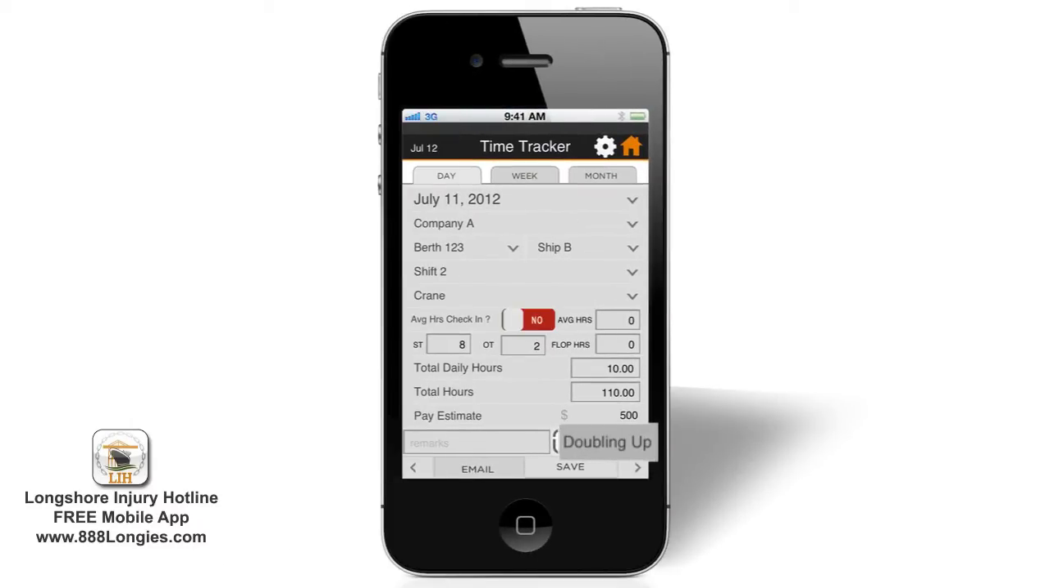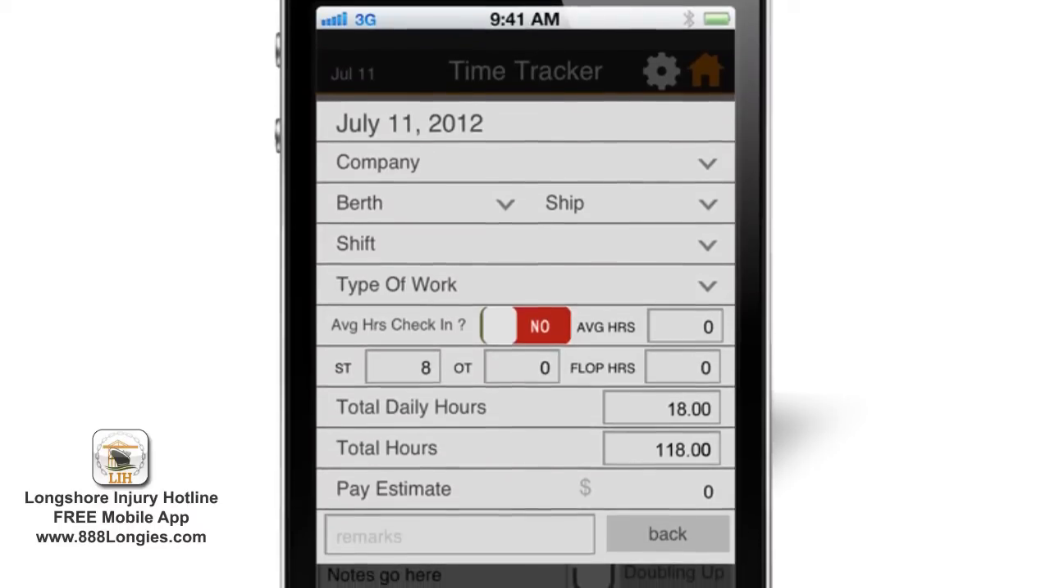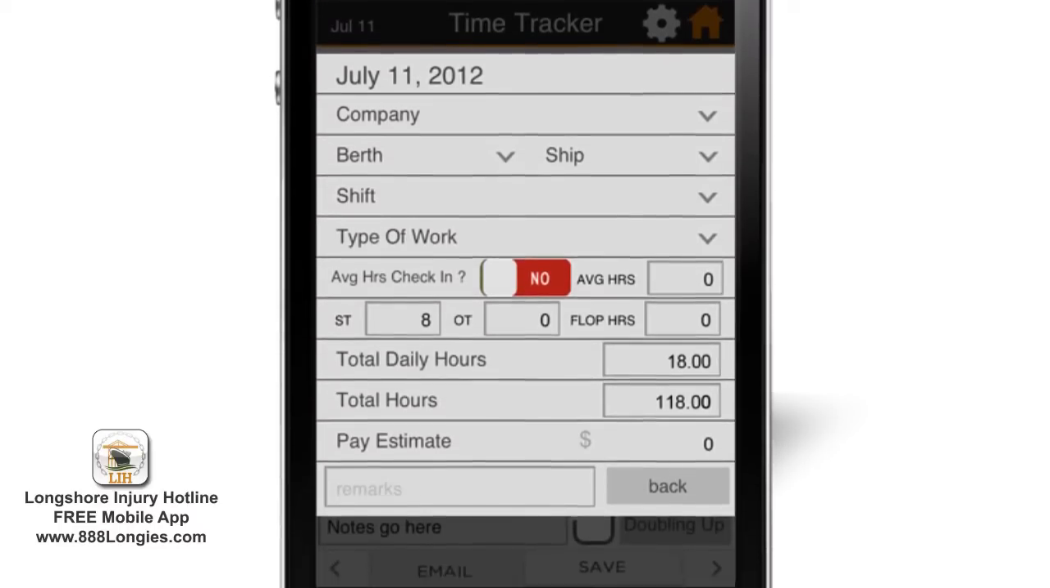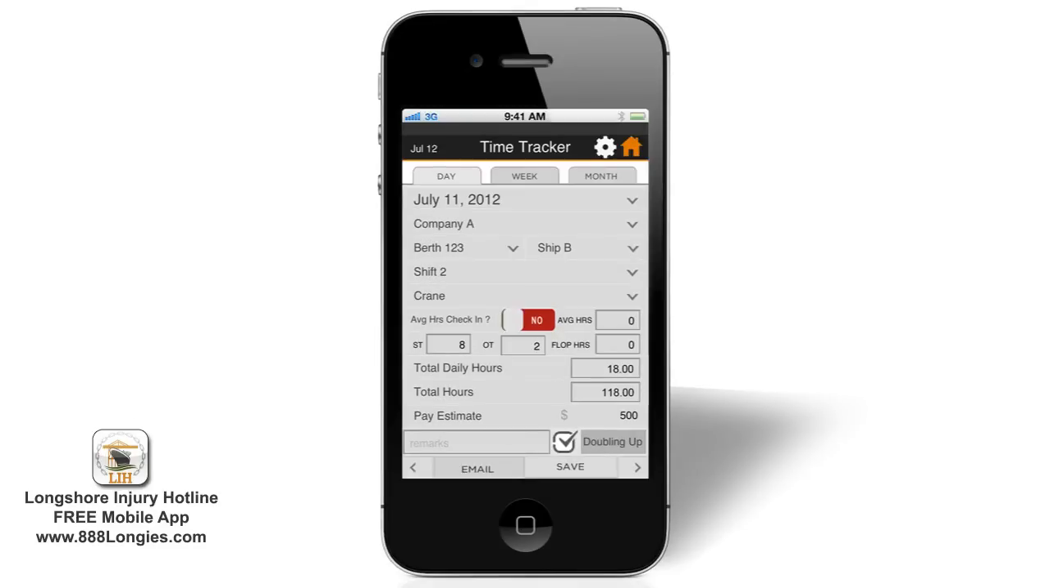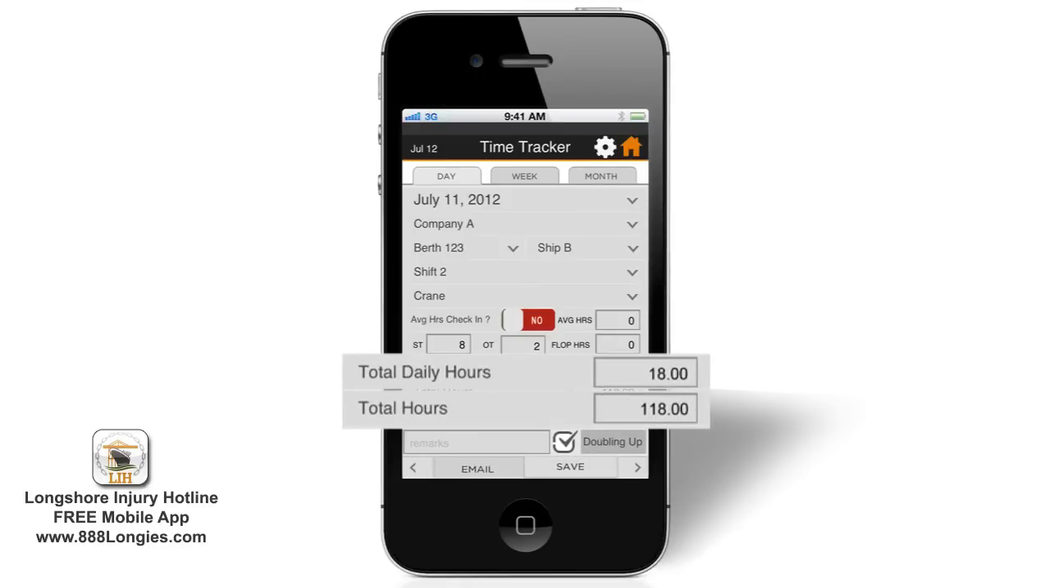The Doubling Up button allows you to enter work information and hours for a second shift if you double up or double back. When you've entered your information, hit the Back button. A check mark will appear here in this box just to remind you that you doubled up that day, and you'll see that your total daily hours and total hours have updated to include the additional time.